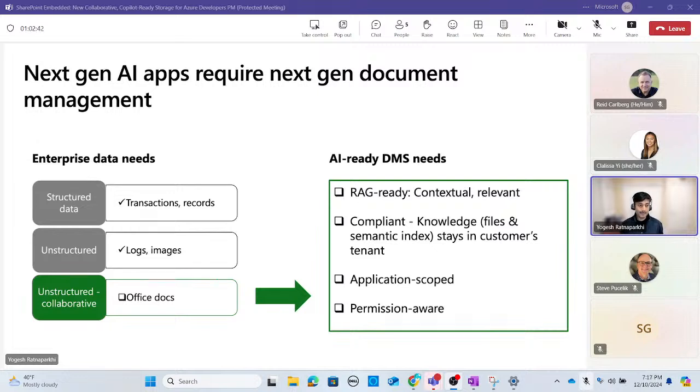This includes this collaborative unstructured content that Reid mentioned, which are the live interactive documents. They are continuously getting updated in real time. And you want to make sure that when you harness knowledge within these collaborative documents, you have the right data management system. So there are really four key aspects for this kind of DMS. The first one is obviously it needs to be RAG ready, meaning your AI solution needs to retrieve, augment, generate on this particular context so that your responses are contextual and relevant.